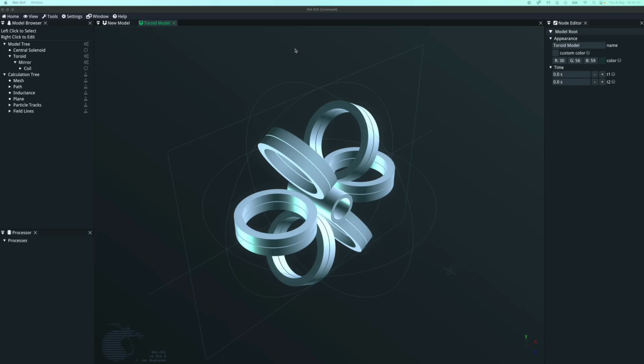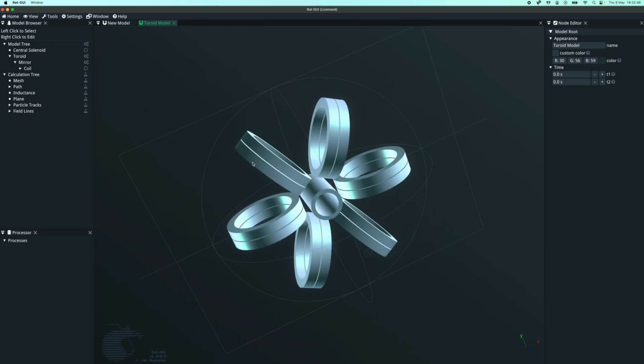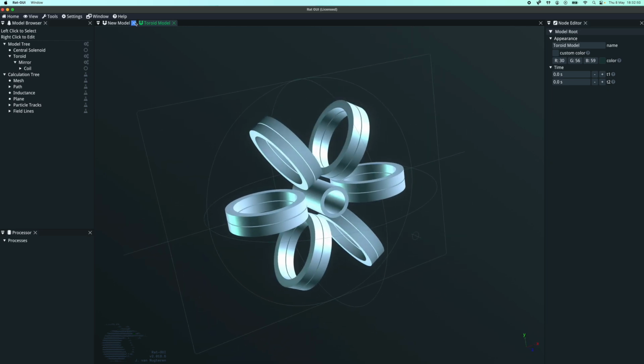In this tutorial, I would like to again show you how to use Rat in combination with ParaView, and this time for the mesh calculation. So we just start with the simple mini toroid. That's basically the first model that is open once you start Rat. And I'm going to immediately go to the mesh calculation.